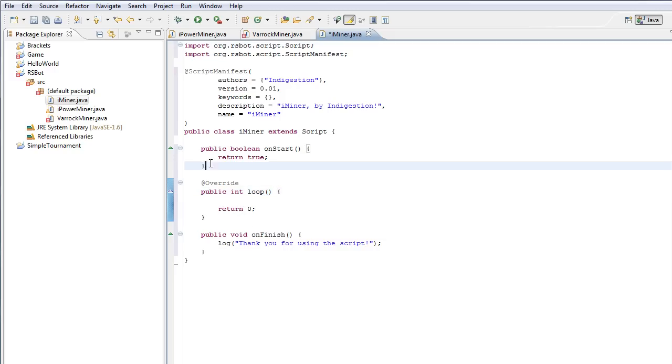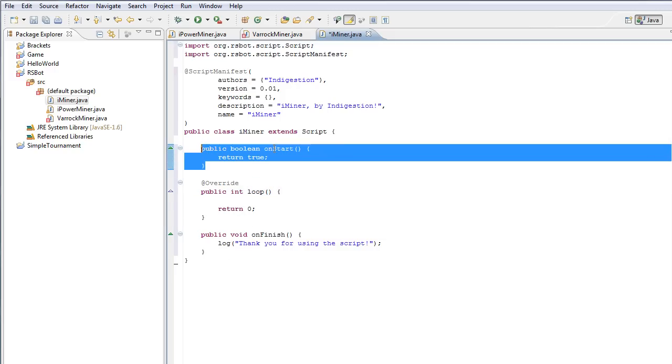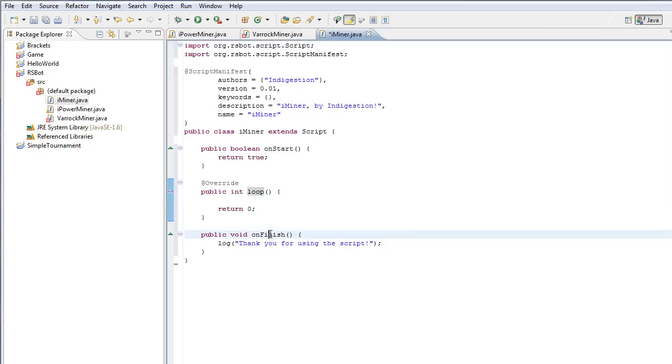Of course, RSBot scripting is not limited to the onStart, the loop, and the onFinish methods, although you can make scripts only with these three methods. It's strongly suggested that you use more methods. The basis of all programming is what's called top-down programming, which is in your loop you say, if you're at the bank, you deposit. If you're at the mine, you mine ores.